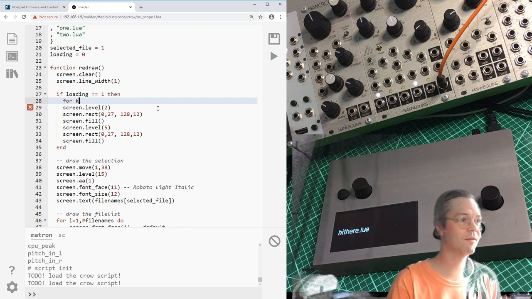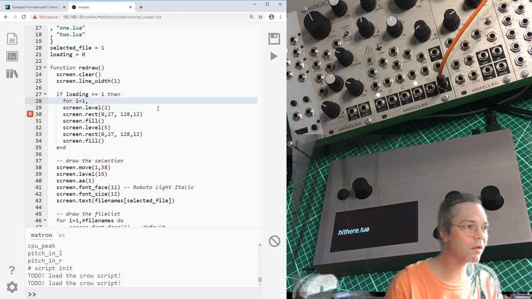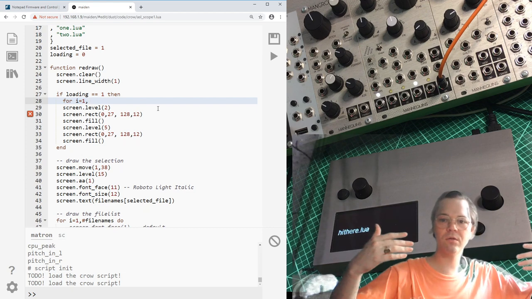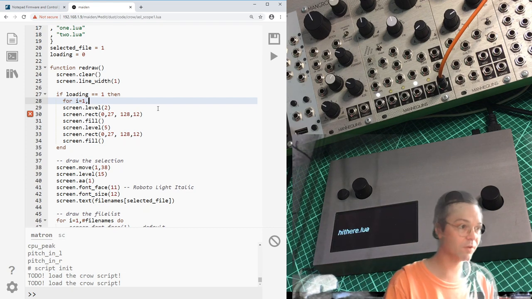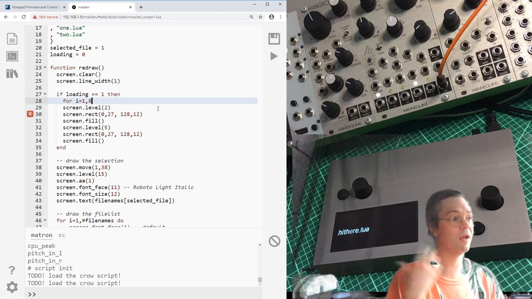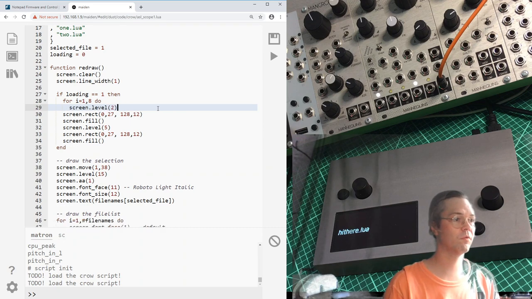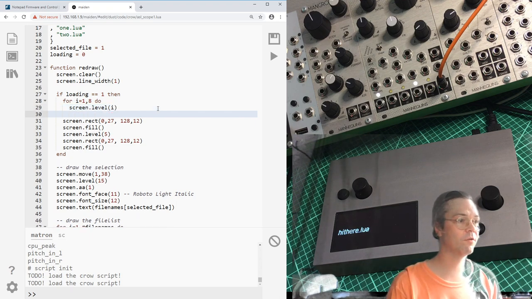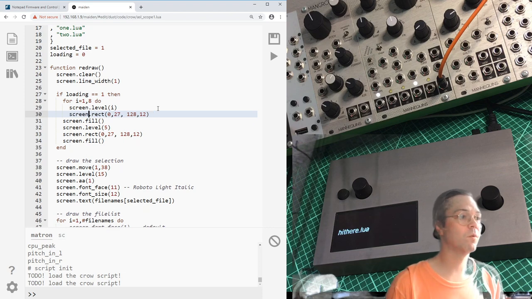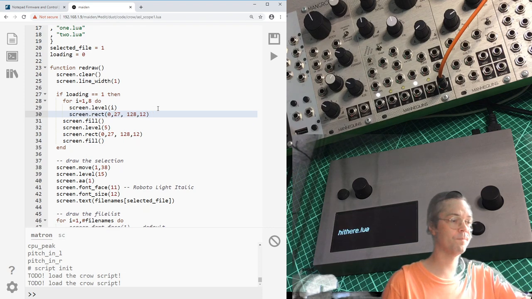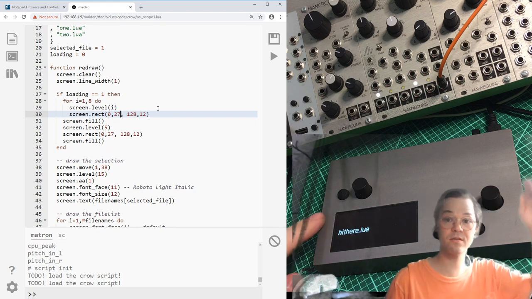So let's do that. For i equals... Oh, and this is nice, because I think, do we need a... The only thing we're really incrementing. No, we're incrementing the brightness too. Okay, so let's do for i 1 to, let's say, 8. Do screen level, and we're going to print i as our level, so that means it's going to get brighter each time. Then we're going to draw our rectangle, which is going to start at 0 all the time. And we were setting it to 27, which is kind of the top left corner.